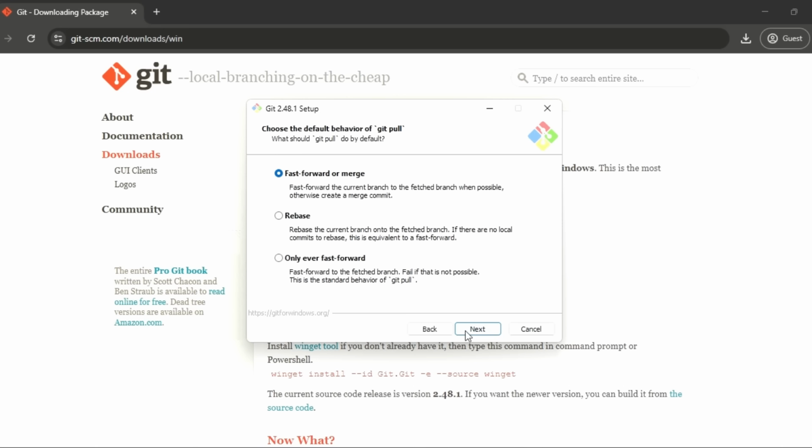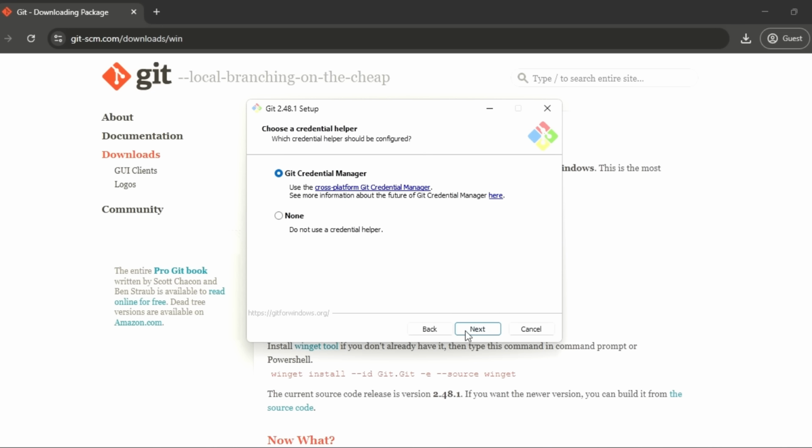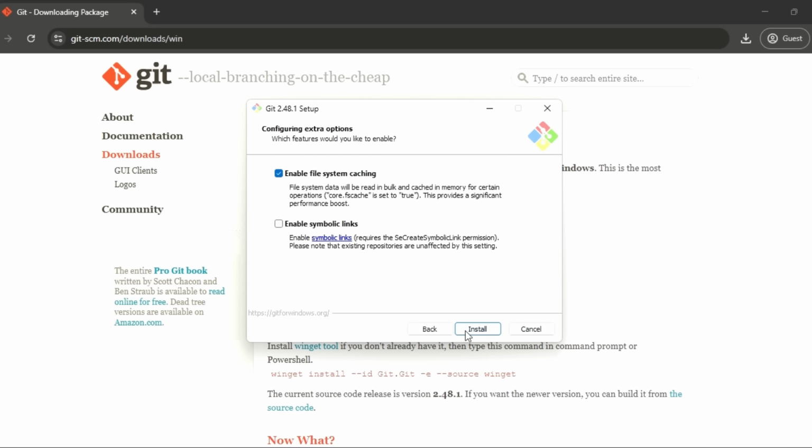All right, we have a few extra options that we can choose to enable if we want. We'll keep these as they are. That way we'll get the performance improvements of letting Git do file system caching, and we'll be able to use Git's credential manager. We don't need to use symbolic links in our repositories, so we'll leave that disabled. We'll just click Install here to get our installation started.